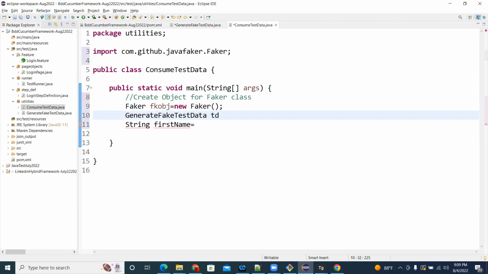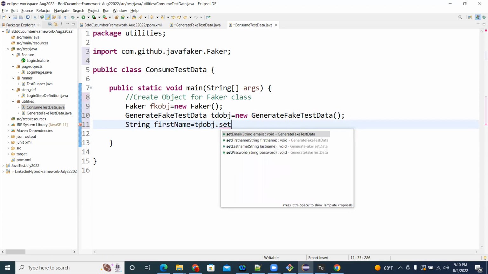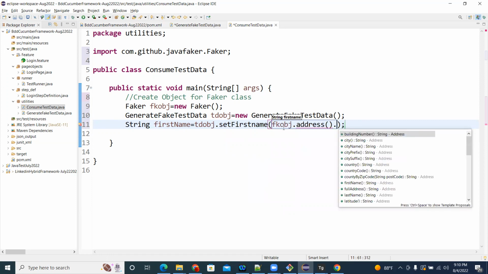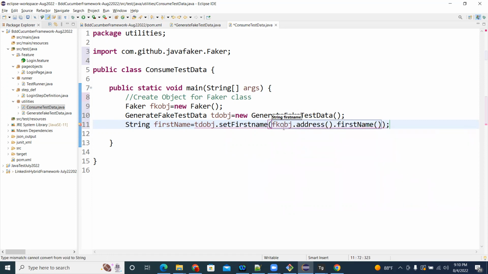So TD would be equal to new generate fake test data. Right? So now you can call TD obj dot set first name, right? And here you have to give fkobj dot address dot first name. That's it. See how easy it is.